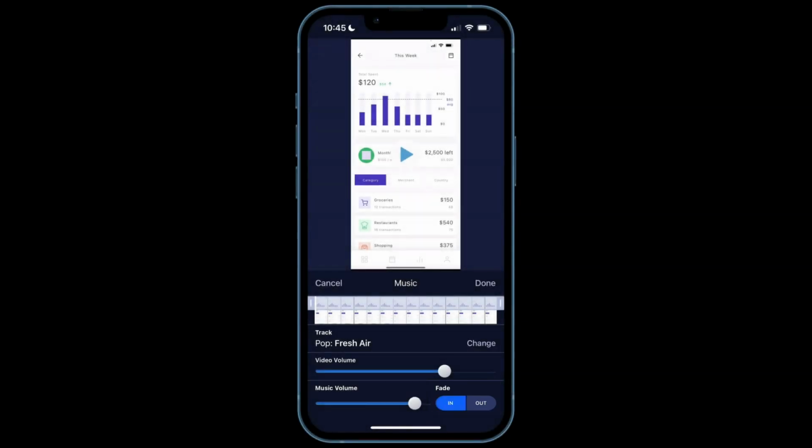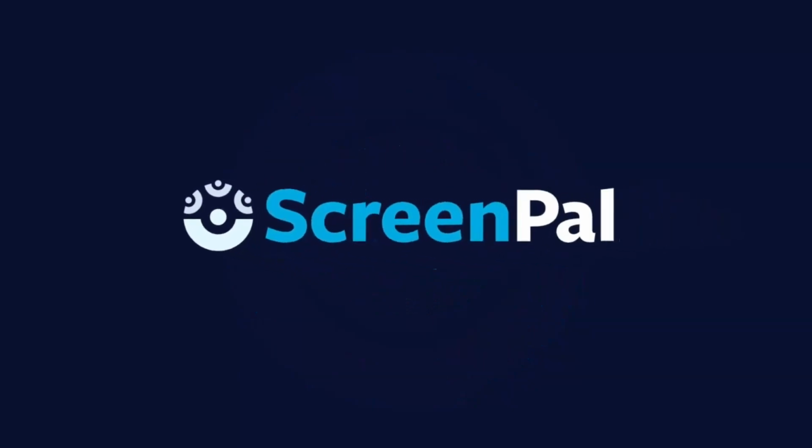If you are happy with your music selection, tap Done. If you would like to discard these changes, tap Cancel. Add music to add excitement and engage your audience.